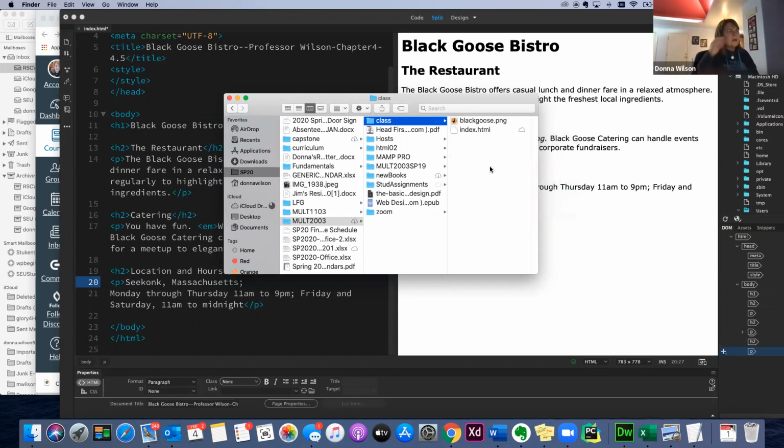Okay, so the main thing is I have to be sure that my image is in the same folder as my HTML document, or your image won't show up. If you're coding outside of that chapter 4 folder, then you probably didn't get your goose image to show up. But now I should be able to get it to show up because I put it in the same folder.